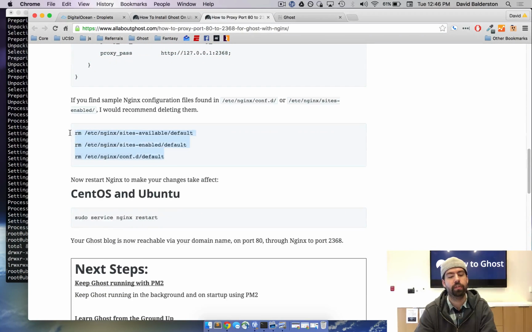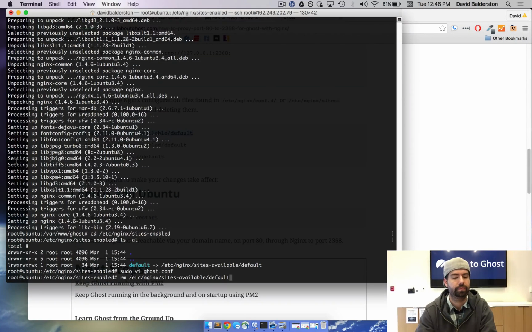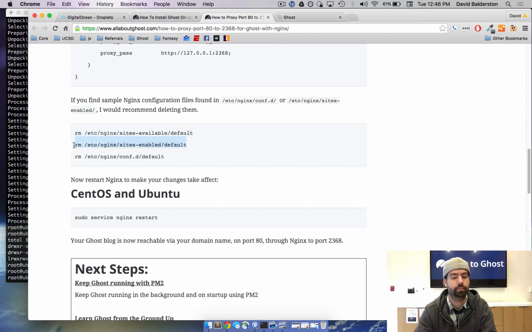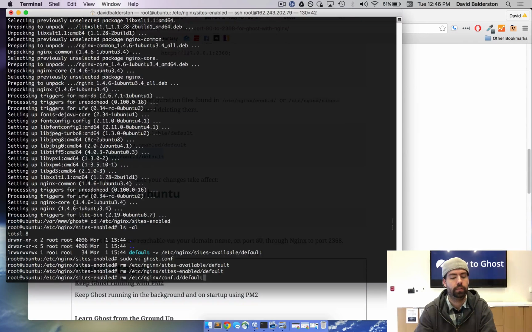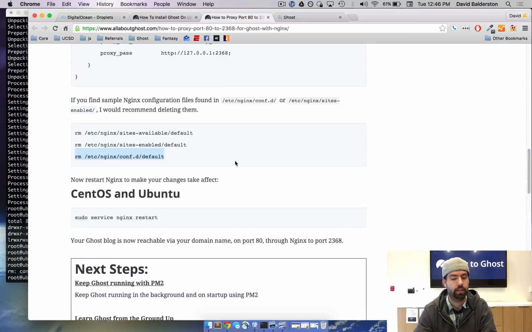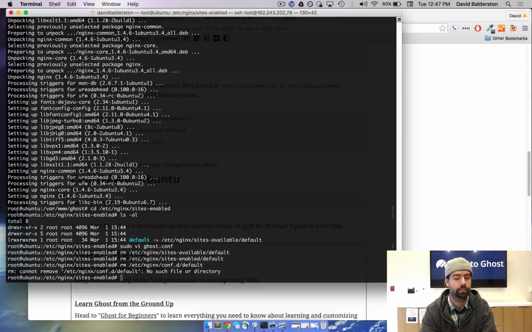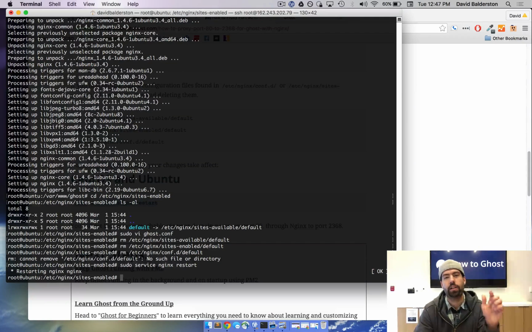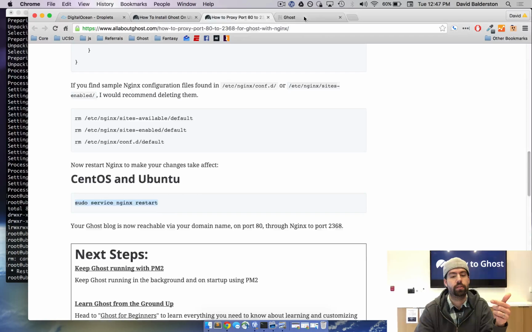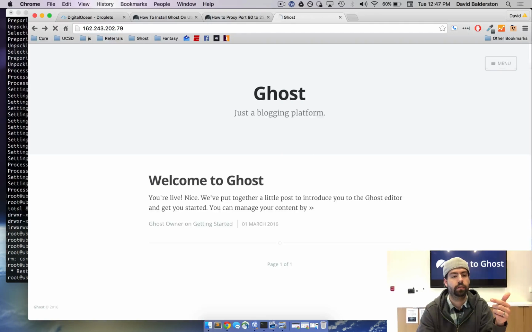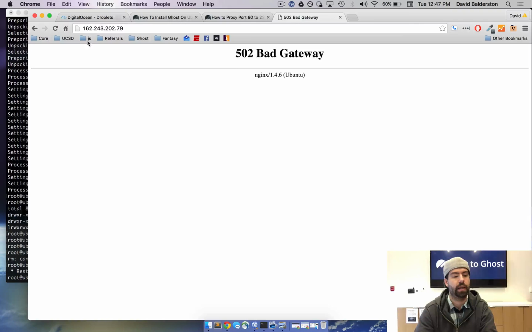And then now we want to remove all of the default files, because it's going to have a bunch of defaults in there for you to copy and paste from. So let's go ahead and let's remove all those. So just do them one at a time. Remove all three. Okay, that one didn't exist. So now we want to restart the Nginx service. All right, so now Nginx is restarted and it's loaded its new configs. So let's go ahead and let's see. Bad gateway.